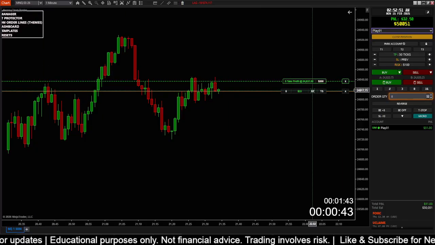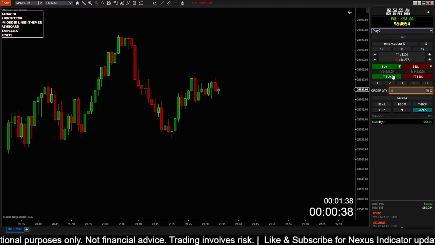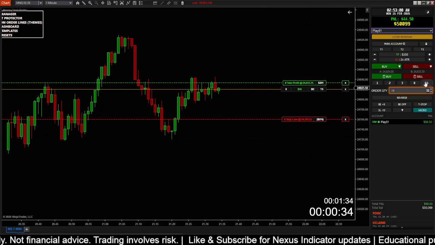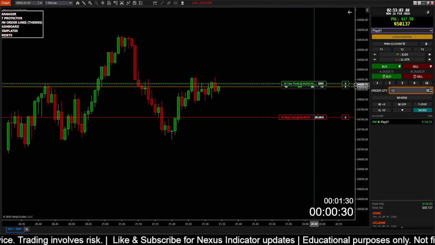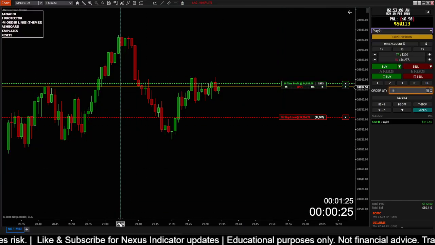So you can see the order was placed quickly with 8 lots. Well, let me change that. So here you can see with 8 lots it opened. If I change it to 16, close the position, open it, 16 lots here. So these are the updates on the Nexus Chart Trader.